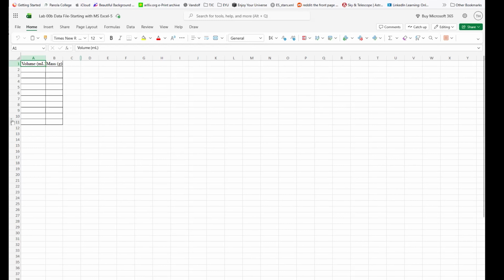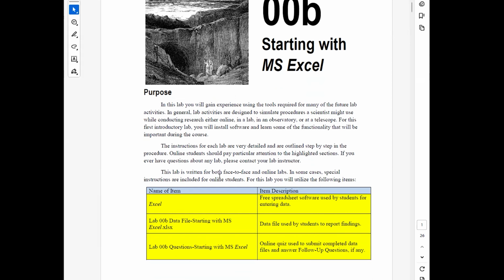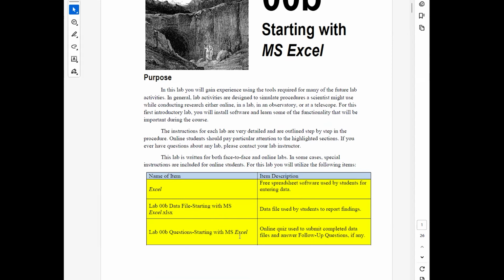Let's go look at the template file. Here I am now in the template for starting with Microsoft Excel, and you can see what the purpose of this assignment is. Be sure you read everything. What is highlighted in this table here is everything that you need for this assignment. So you need Excel, you need the data file, that's the file that we just opened up in Excel, and we need the questions, and the questions are really where you submit your answers.